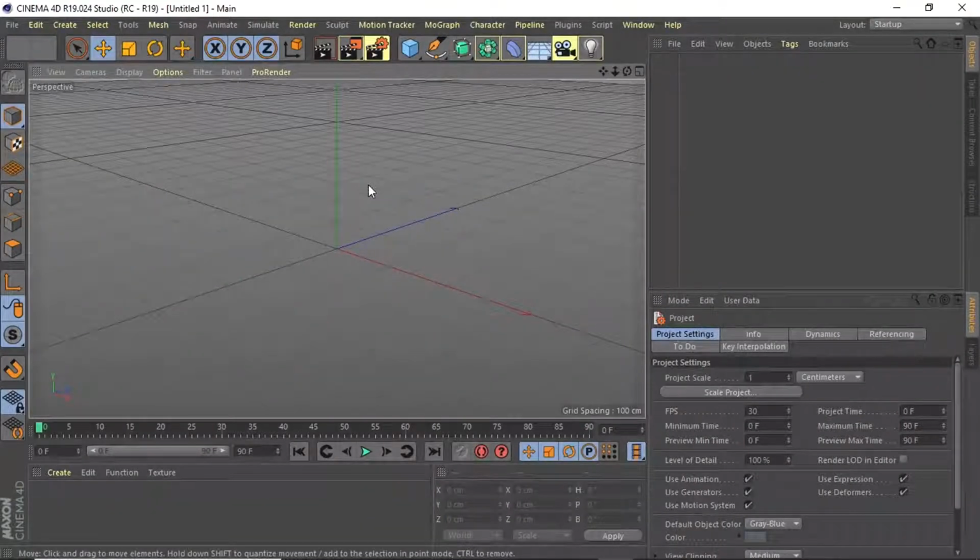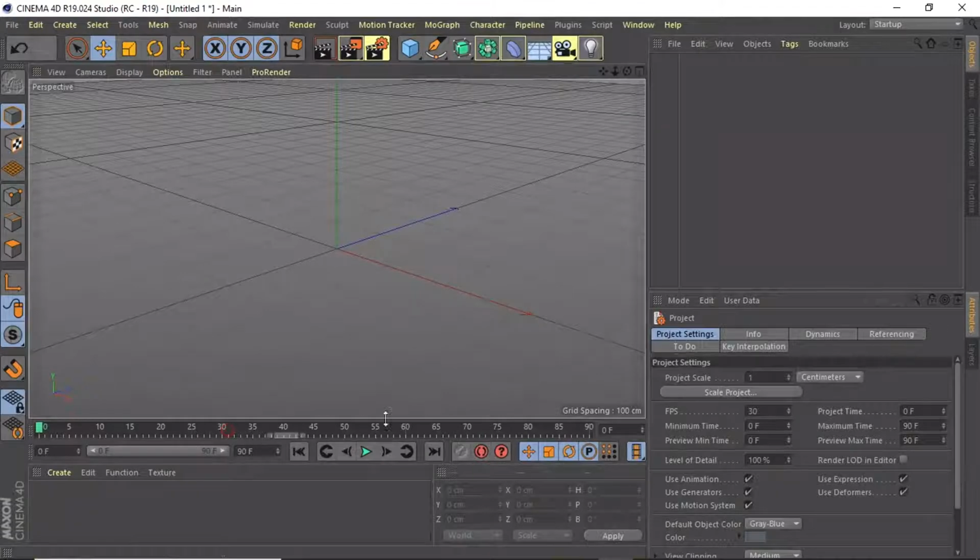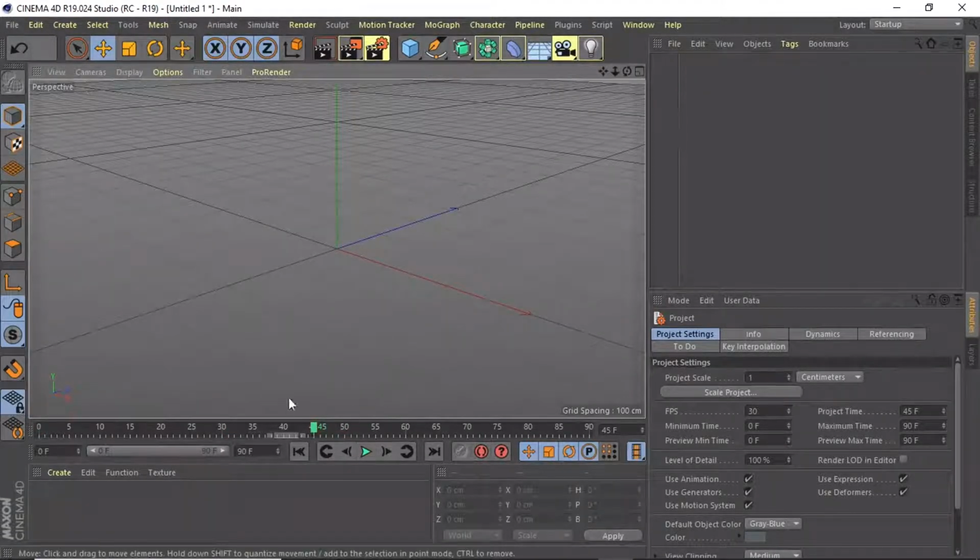So we're going to first look at the basics of Cinema 4D. Most of the time, your object is going to appear around this particular area. This is where your keyframes are located, or where they are stated.